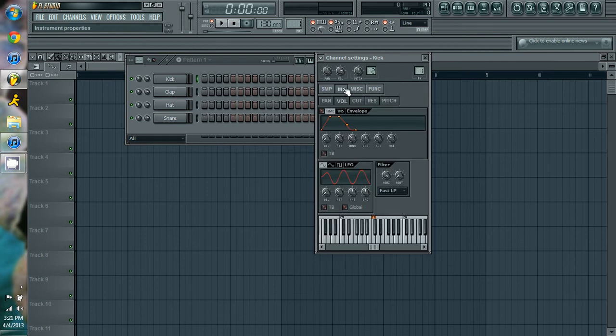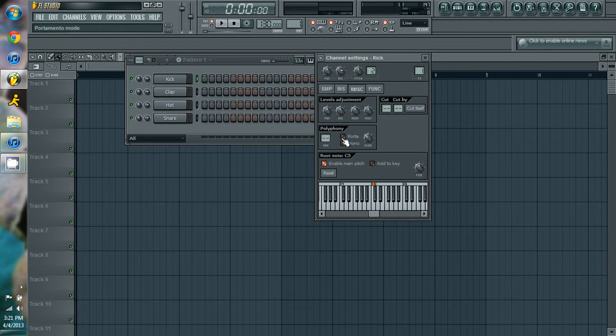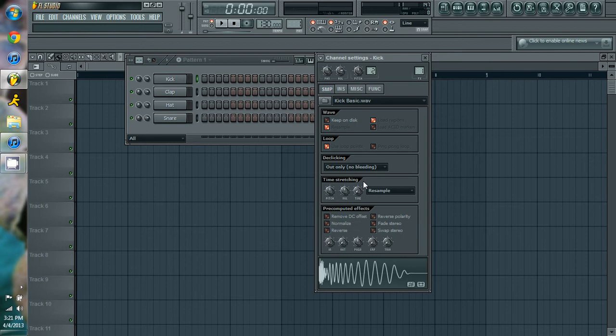Then you go into instrument, and this is where you work with your envelopes. So you have your attack and your release, sustain, all that, but you have to hit this button to work it. And that's pretty self-explanatory. Miscellaneous, that's portamento, all that. Again, I'm gonna run through this really quickly because it's not been working for me.